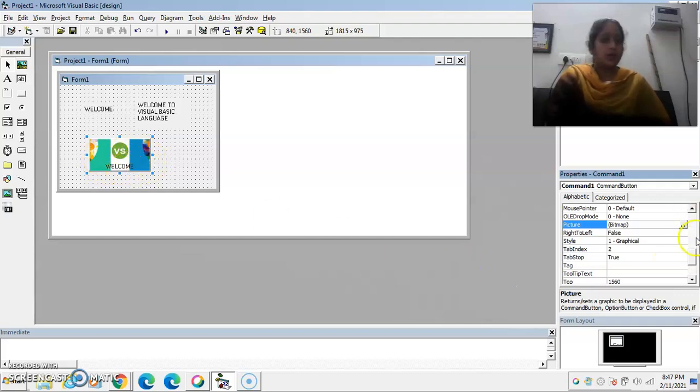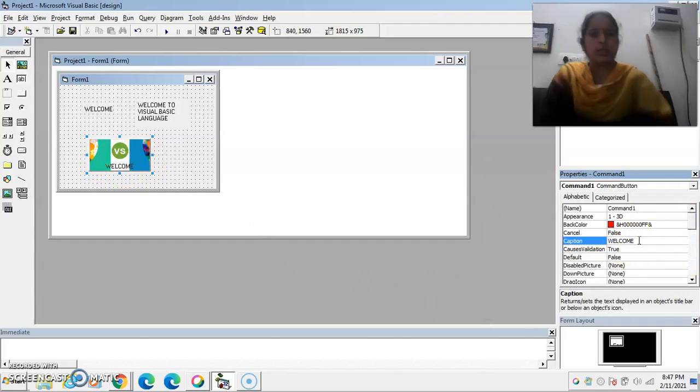If you don't want to display the text, then delete the caption. It is not visible. And if you want to display the picture along with the text, then also type the caption along with the picture.